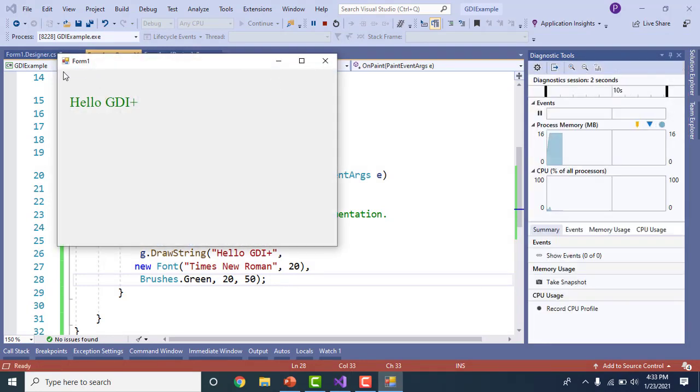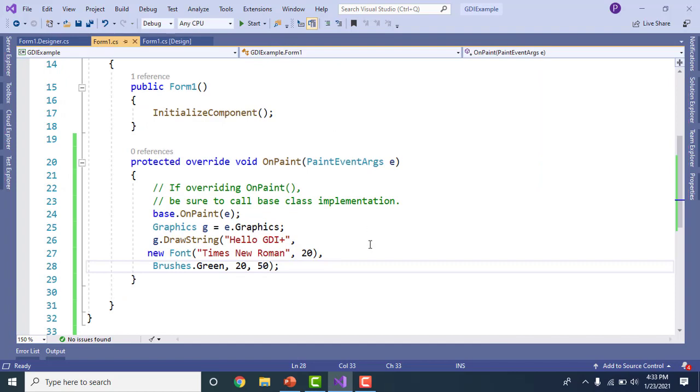Now you can see this is at 20 in this position and 50 downwards. So this edge of the H starts from the 20, 50 position on the form. So this was the application that we have developed.